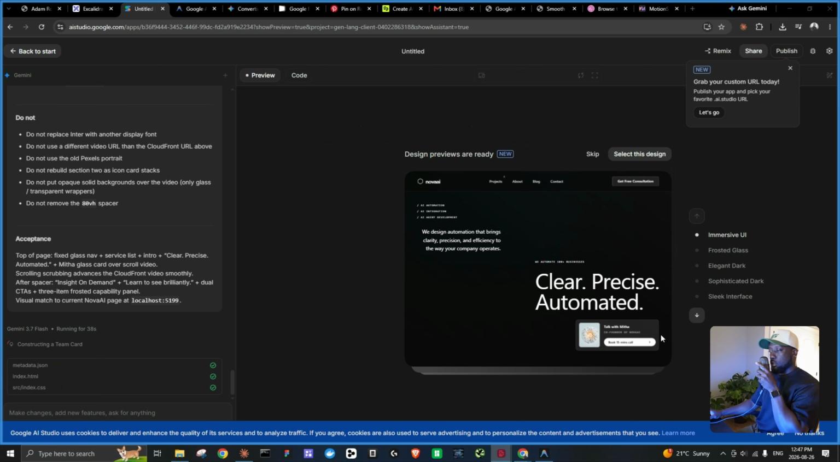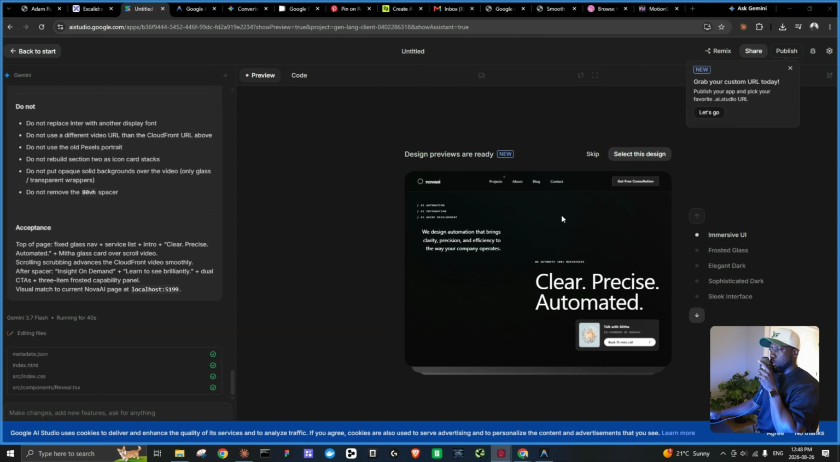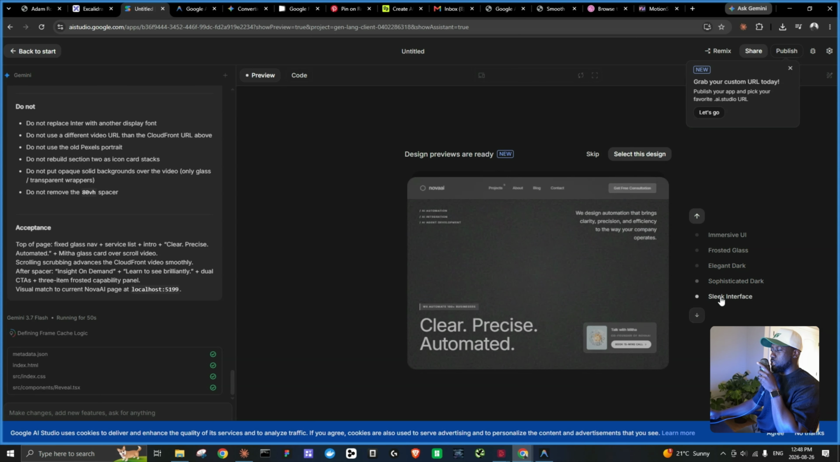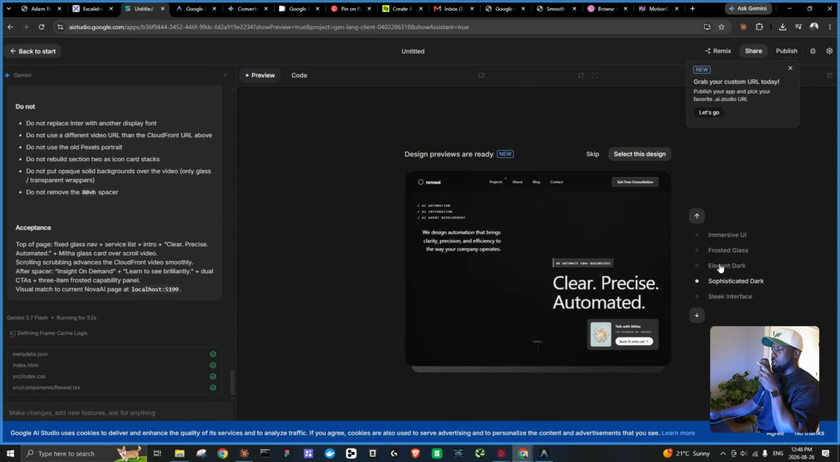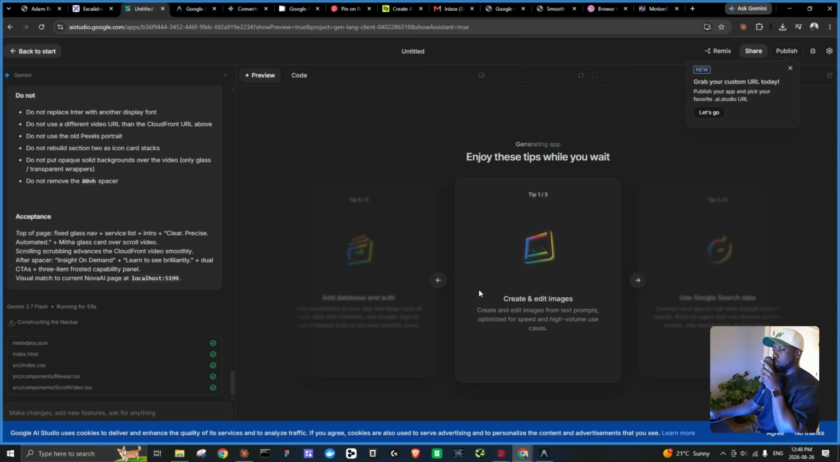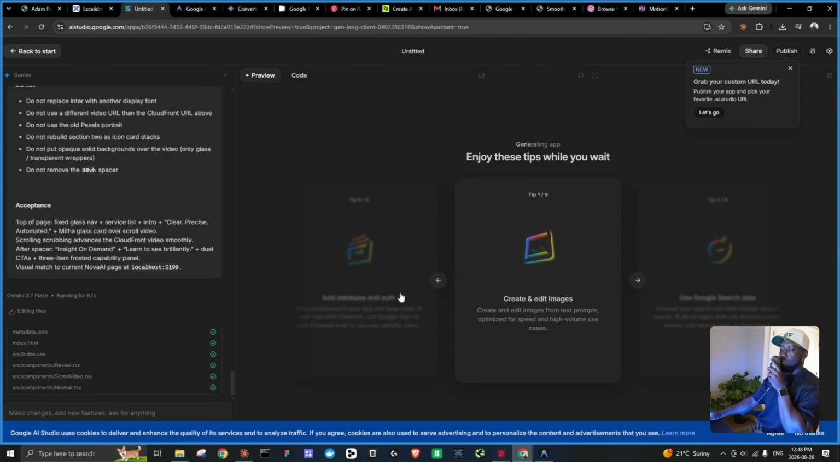And then we're going to send it off to Google AI Studio and see what it comes back with. So Google AI Studio is cooking now, and you can see it's giving us some options that we can choose from. It gives you a bit of options here. I think I like the frosted glass. I like the balance here. So I'm gonna select this design and let it cook some more and see what it comes back with.